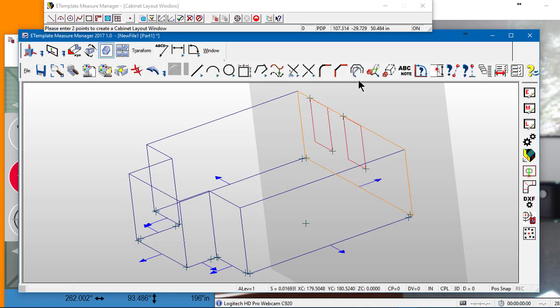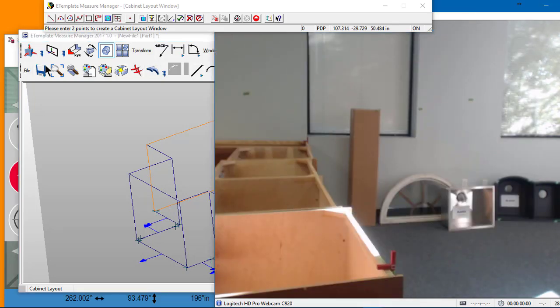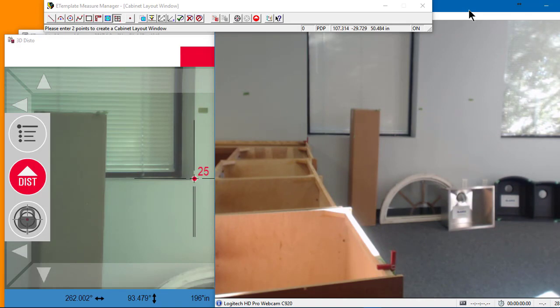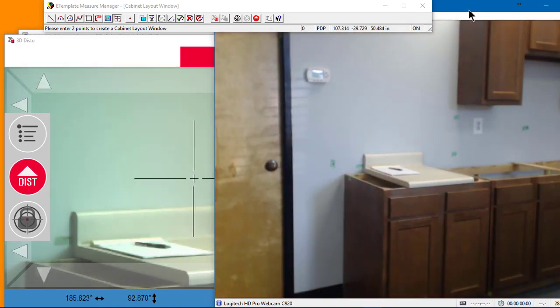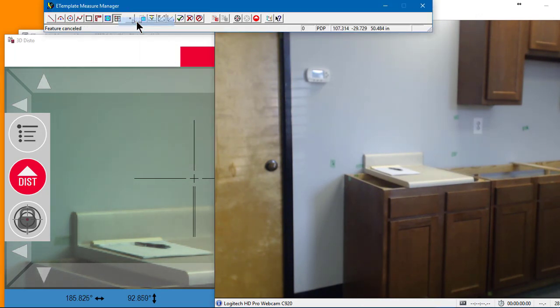I want to come over to this wall because this wall has some doors on it. I want to show you doing some doors. So I'm going to bring up my cabinet layout tool. I'm going to hit select again. I'm going to hit this wall. It now becomes my construction plane. Bring up a view so you can see what I'm doing with the camera. Now when I shoot a door, let's make sure I'm in the door tool. I'm in the window tool. So we're going to go to the door as a feature.